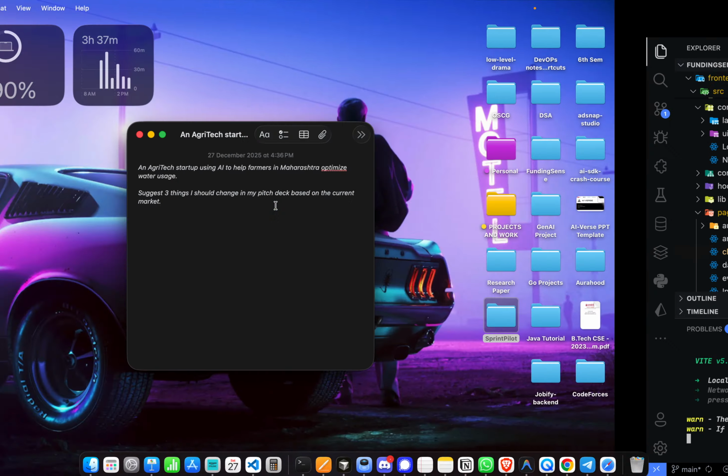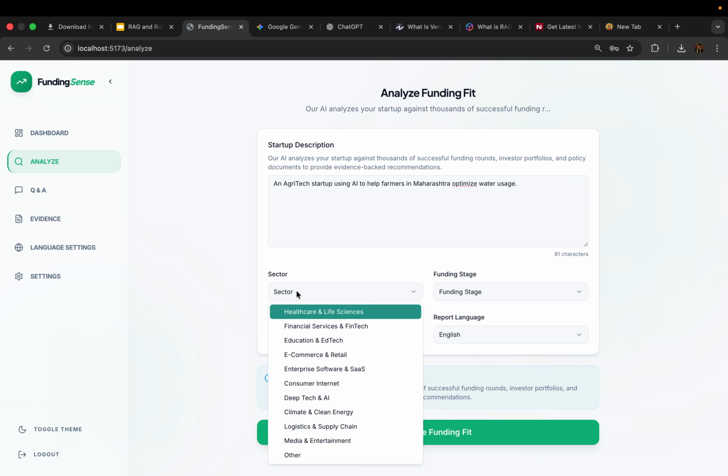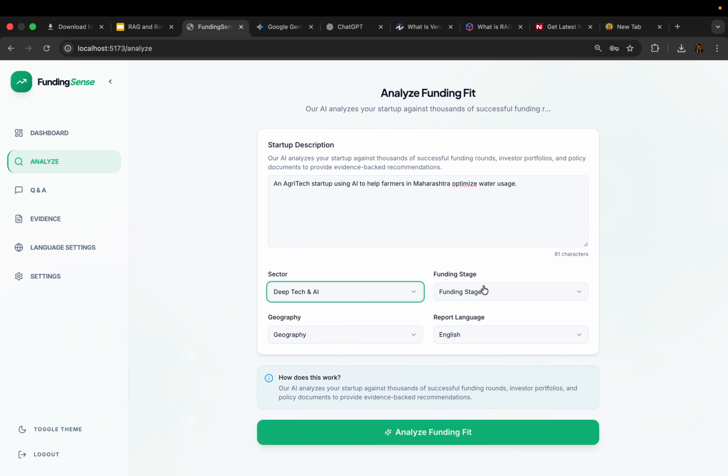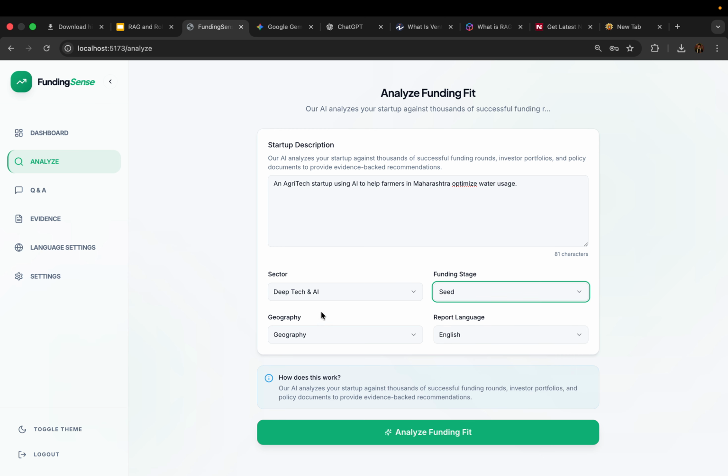So this is our startup. Let's put the sector as deep tech and AI. Funding stage, let us put as seed as of now. These are the different funding stages, showing how much funding they have as of now. Let's click on geography. Let's focus more on India, tier 2 and tier 3 cities, and let's put the report language as English itself.